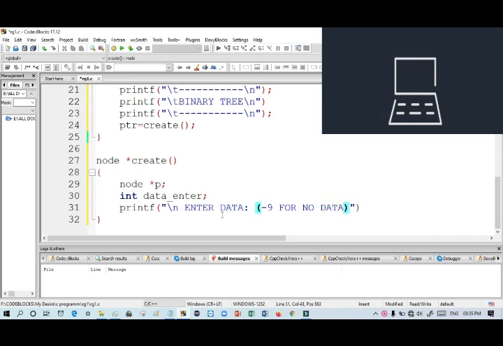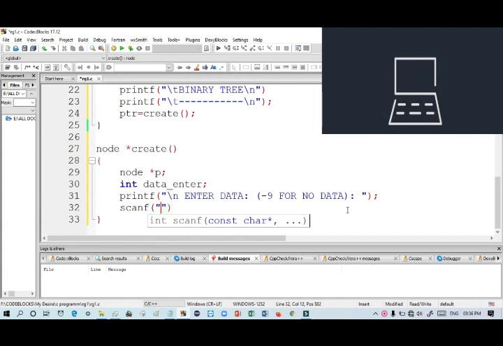Suppose when the user enters -9, the left child or right child of a node will be null. Okay, then let's write. Then scanf is used for taking data from the user, data enter.